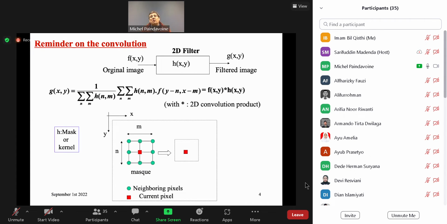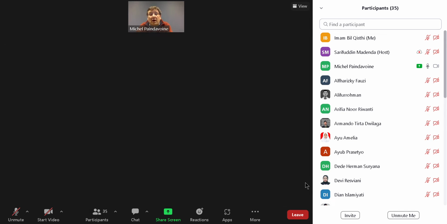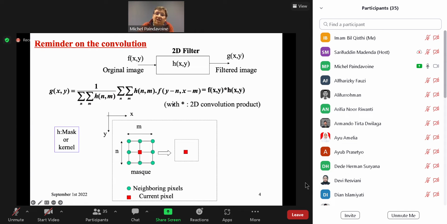In general, when we want to represent that, because we don't use this equation every time since it's very heavy to write, we can compact this writing into only one operator, which is this star. It means the 2D convolution product, and the detail of the equation is here.